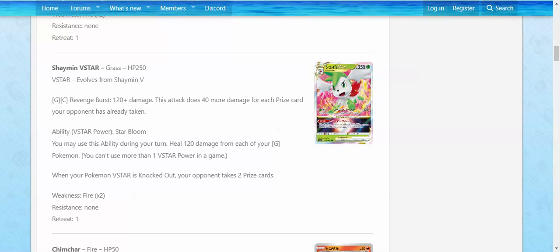That could be quite interesting to try out, especially considering the V-Star power called Star Bloom, which says you may use this ability during your turn. Heal 120 damage from each of your grass Pokemon. I thought originally this just said Shaymin. I was like, oh my gosh, this is a terrible V-Star power. But it's just each of your grass Pokemon.